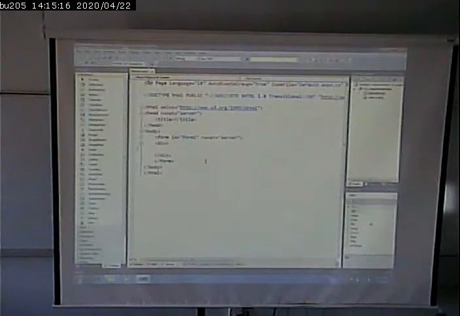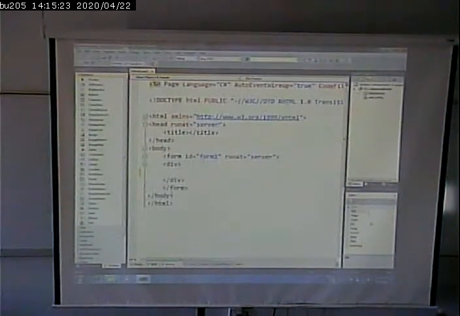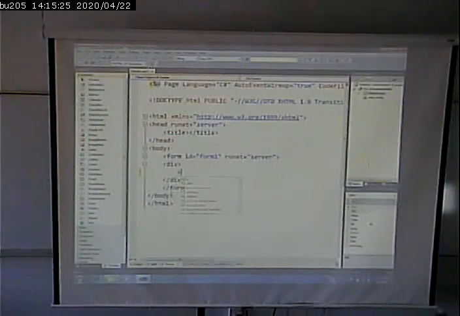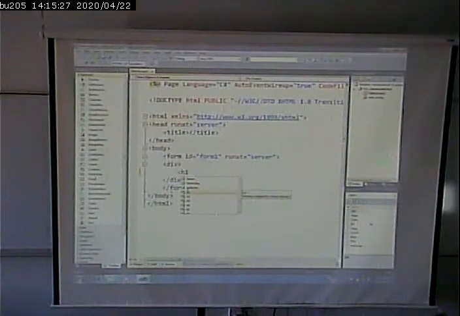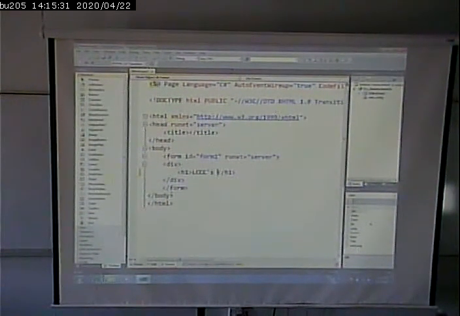So I'm going to start off by putting in just some general code at the beginning. I'm going to put an H1 and say LCCC's CISS programs. All right. This is up here all the time.